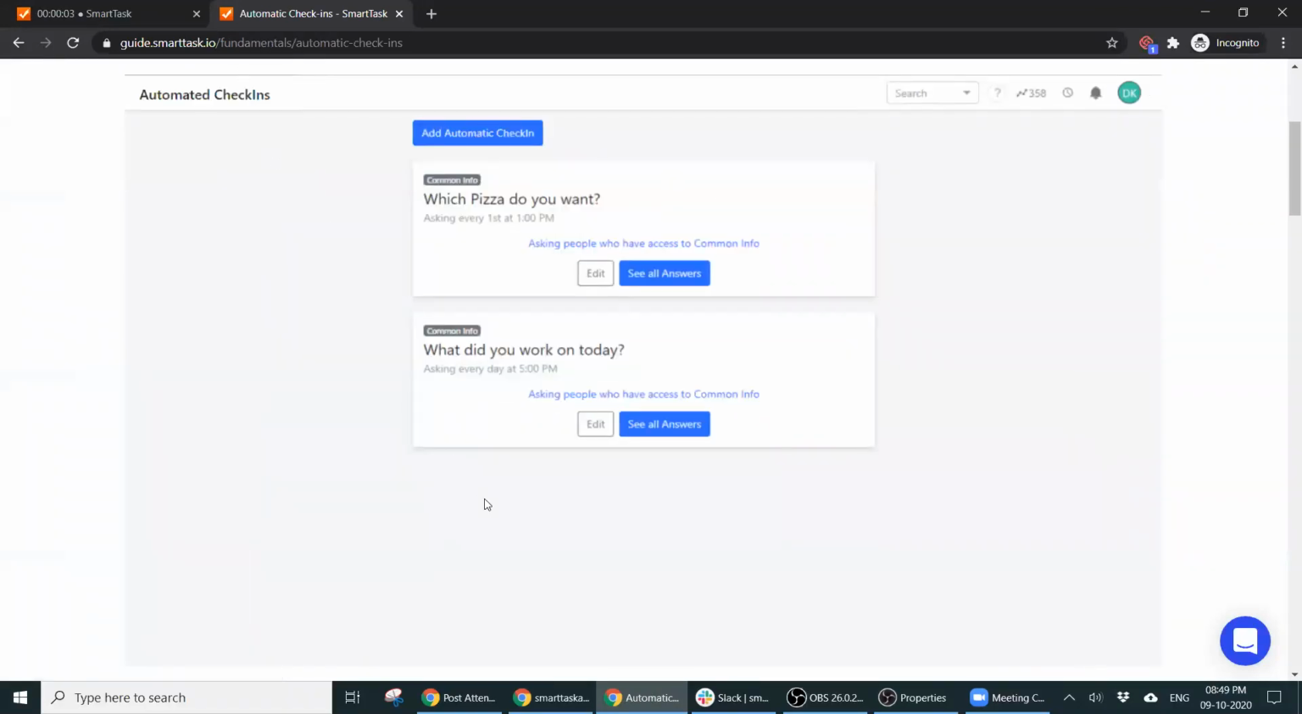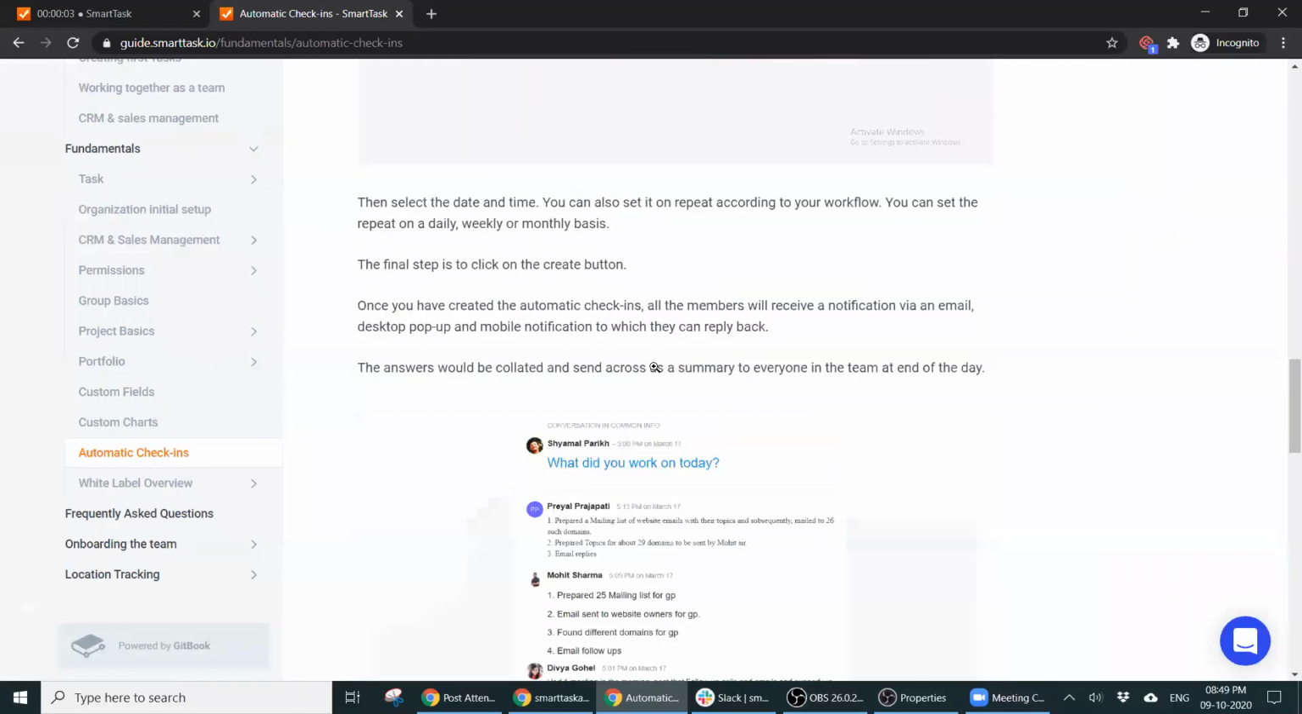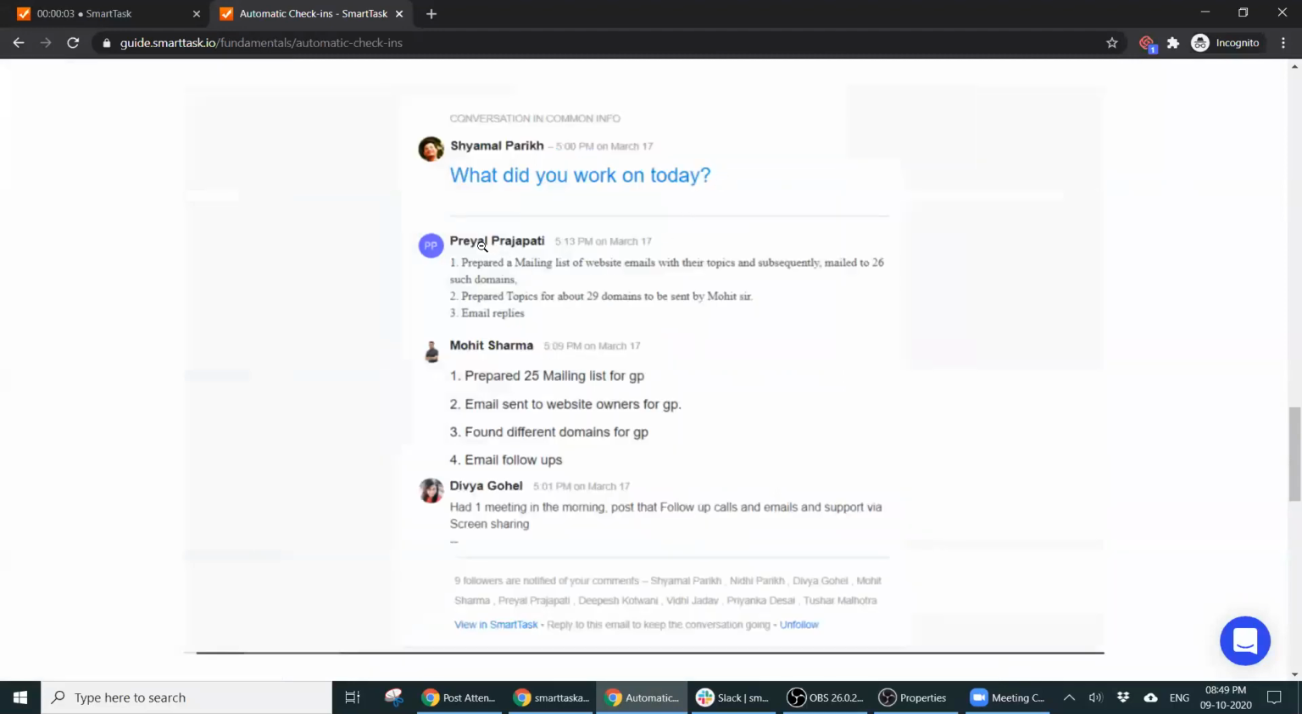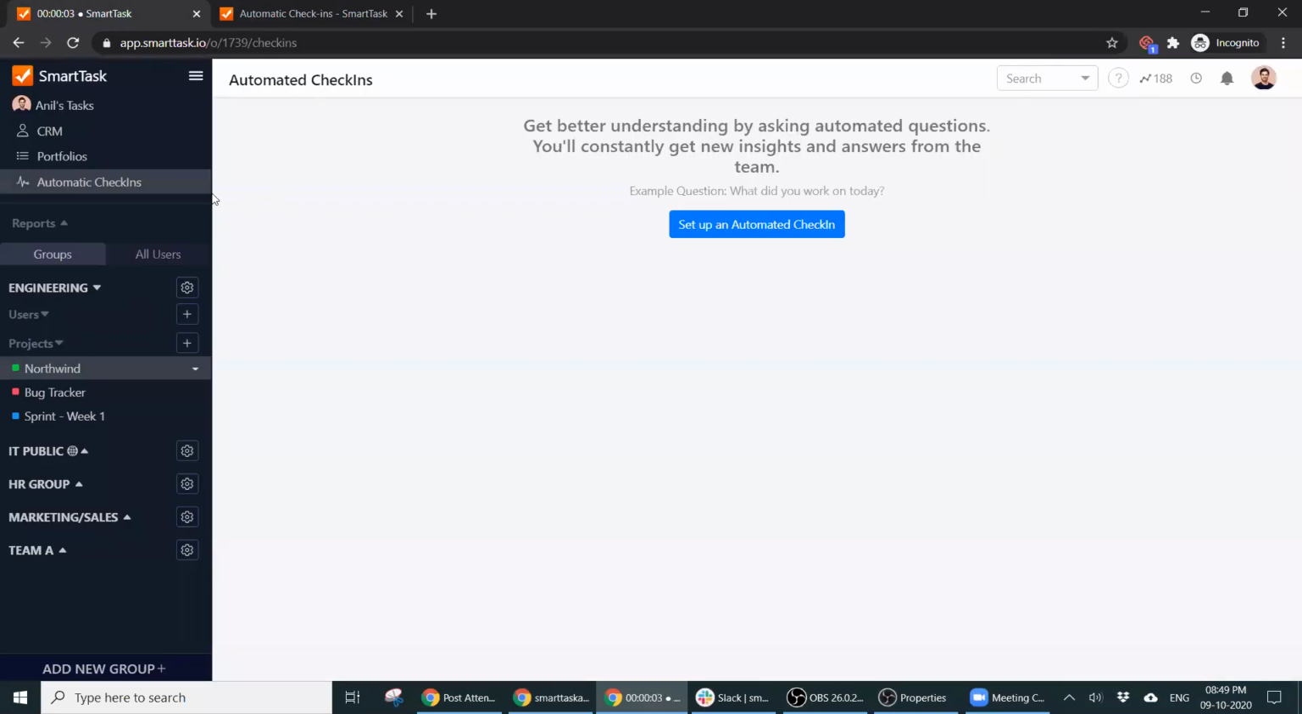So this is a question I asked, and the teammates have replied back. So you can see different replies. This is like a thing that we do daily. We ask people what they are working on, and they reply back. And this is like a summarized email that gets sent to you by the end of the day. So you don't have to have status meetings. You can just set up an automated check-in, and it will give you the current report. All right, so that is the automated check-ins feature.